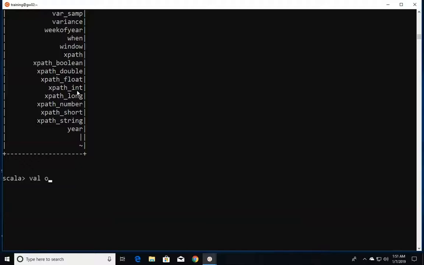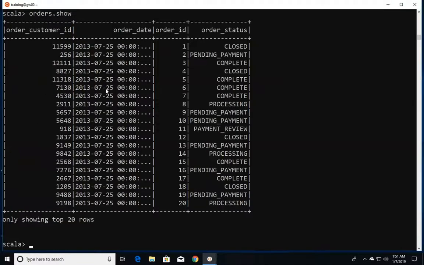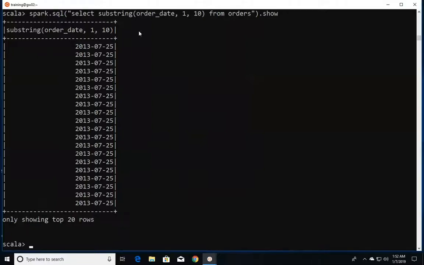Here I'm creating a data frame called orders from the JSON dataset, which is available under public retail db JSON orders. Now you can say orders dot show and you should be able to see the data. Let's say I want to get this part of the date and ignore the rest of the date portion. First, to run queries in the SQL format, I have to register it as a temp view. So I can say orders dot createOrReplaceTempView orders, and then I can say spark.sql select substring order date 1 comma. We have to capture all these 10 different characters. So we can just say 1 comma 10, and then from orders and then dot show and hit enter. You got whatever you are looking for from the data set.